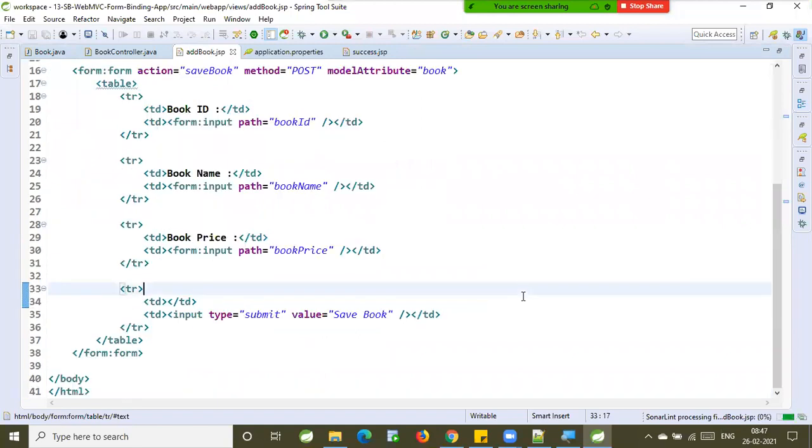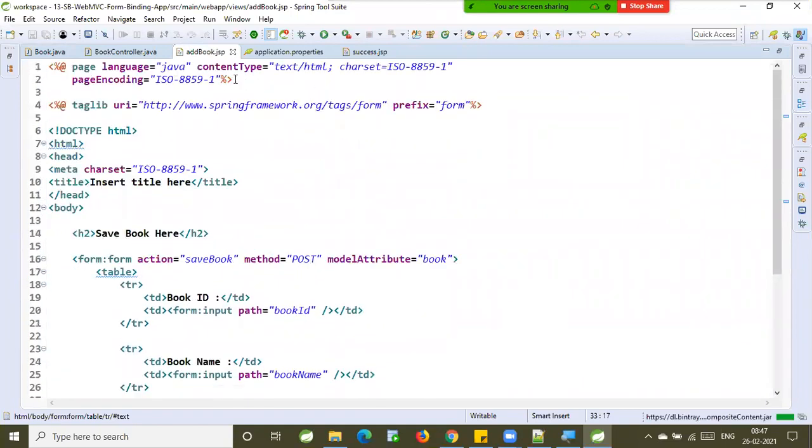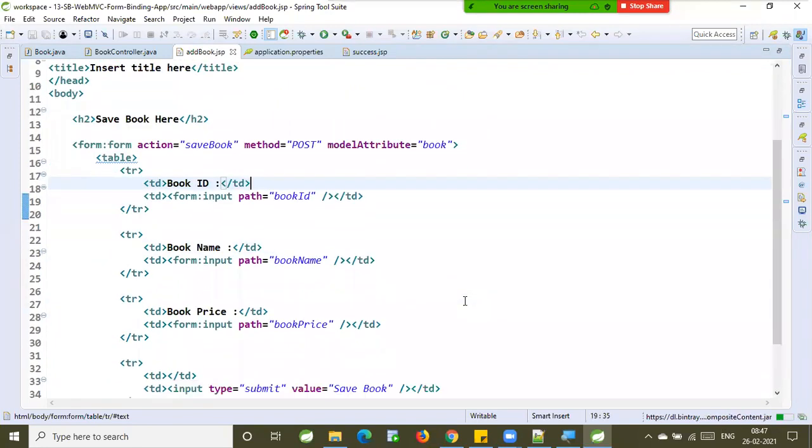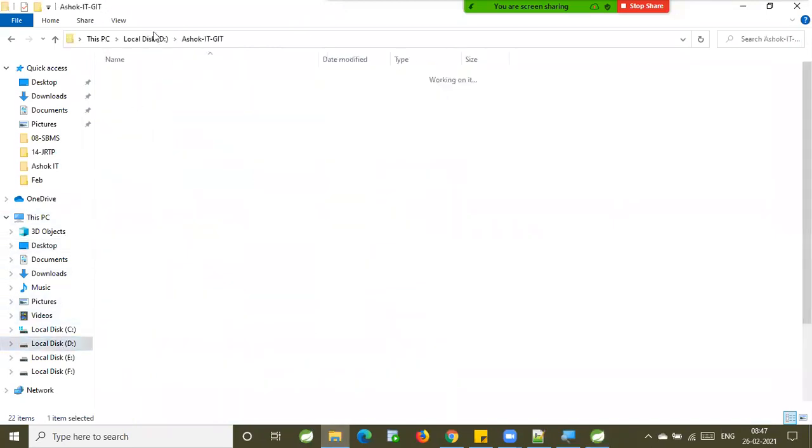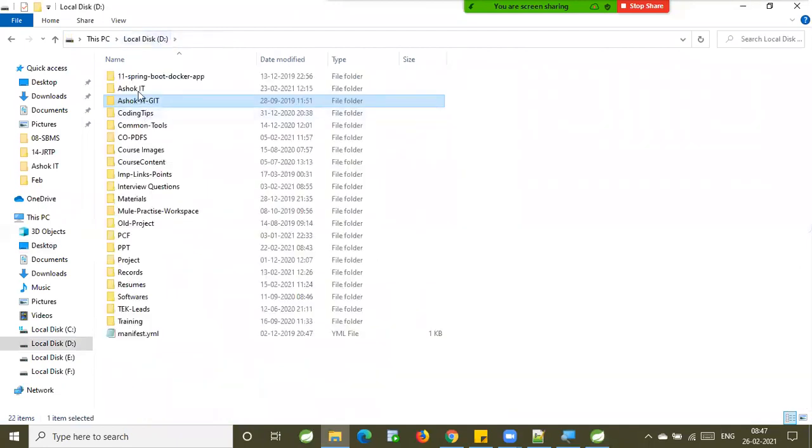Object data can be populated to the form, and form data can be populated to the object by using form binding. In order to achieve form binding, Spring MVC provided the form tag library. Could you please tell me what tags are available in the Spring MVC form tag library?